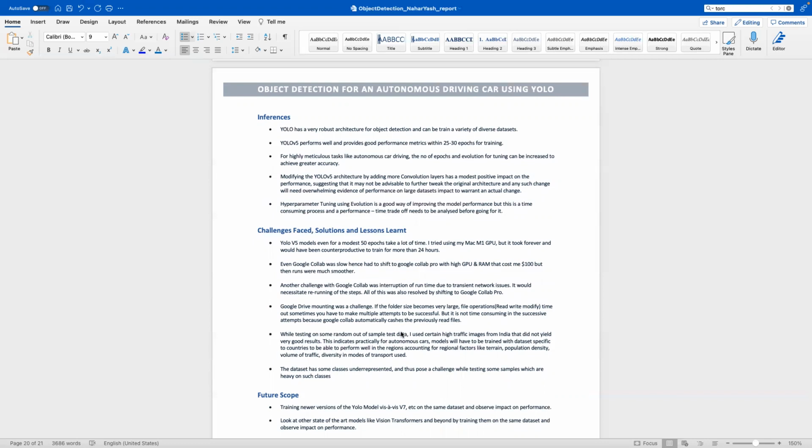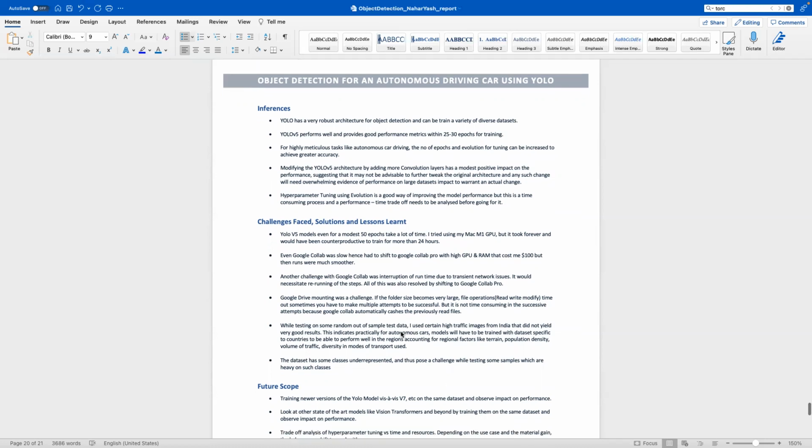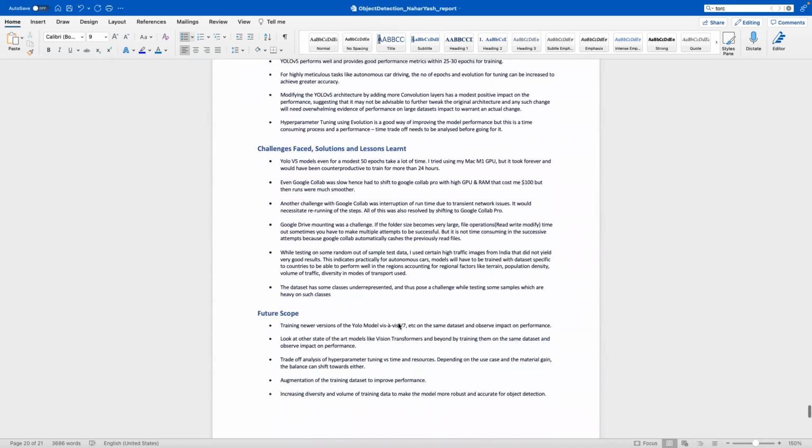Some challenges: Google Colab was slow, so high GPU and RAM was necessary. It did cost me $100, but an improvement was observed in the speed. On out of sample data, high traffic images from India did not yield very good results. But again, it is indicative that for autonomous cars, models will have to be trained on very region-specific data to account for factors like regional density, population, terrain, volume of traffic, modes of transport used, etc.